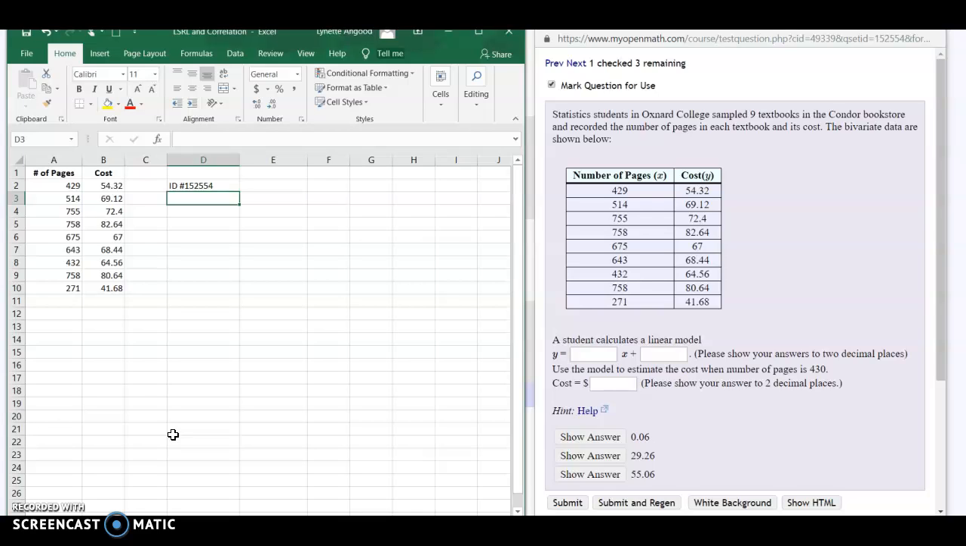It's really quite simple. So here I have question ID number 152554. It's a part of the Chapter 12 assignment. It's also included in Test 3, and it's also a possible question on the final exam. So I've entered the number of pages X in column A, and I've entered the cost Y in column B. And I want to determine the equation of the line of best fit. The easiest way to do this is to use your data analysis tool.